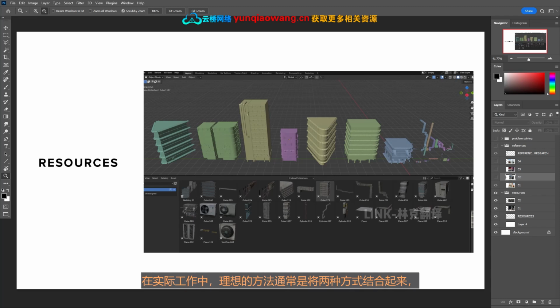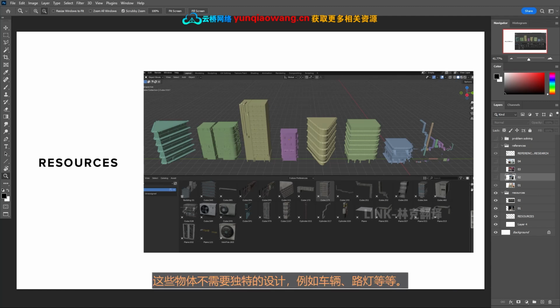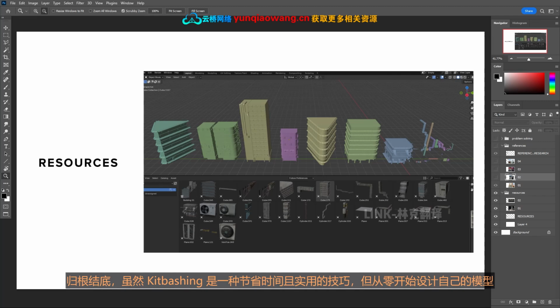In practice, the ideal approach is often a hybrid of both methods, mostly depending on the task you're working on and the amount of time you have to complete it. It's really rare that I'll make an entire artwork just out of kitbash models. Personally, I tend to use them for tertiary elements, those smaller objects in a scene that don't require unique designs, like vehicles, streetlights, etc. Ultimately, while kitbashing can be a time-saving and practical tool, designing your own models from scratch provides creative control, originality, and the potential for higher quality work. Both methods have their place, and knowing when to use each one is key for 3D concept art.